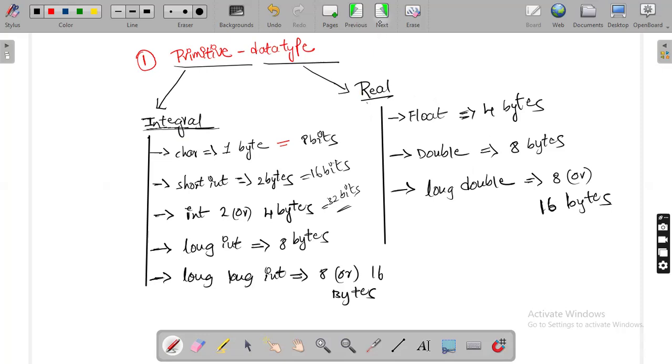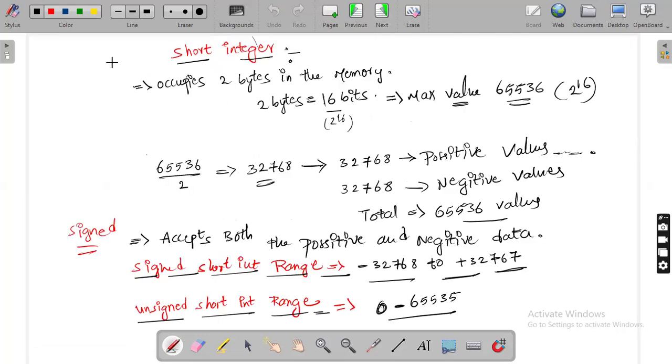Already we discussed character in the last class. Now we'll discuss short integer. Short integer occupies 2 bytes in memory. 2 bytes equals 16 bits. How to calculate the maximum value of 16 bits? You can simply write 2 power 16. What is the value of 2 power 16? 65536. So 65536 is the maximum number of values we can store in a 2 byte location.